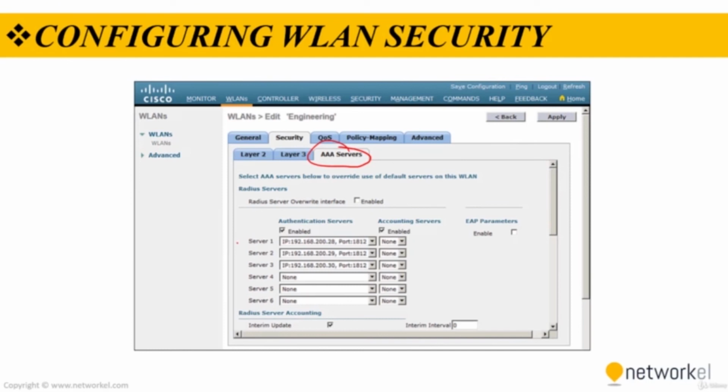And when you switch to the AAA servers tab, you will have an option to define different RADIUS servers that will be used for WLAN authentication, and here you can see that 3 different RADIUS servers are already defined. By default, a controller will contact a RADIUS server from its management interface, and you can override this behavior by checking the box next to RADIUS server overwrite interface, so that the controller sources RADIUS requests from the dynamic interface that is associated with the WLAN. And here is that option. You can see the option in here.